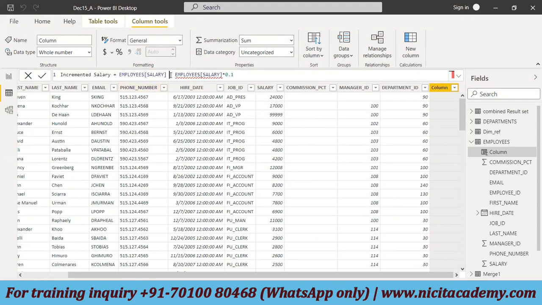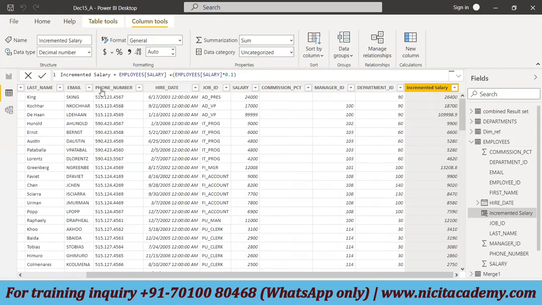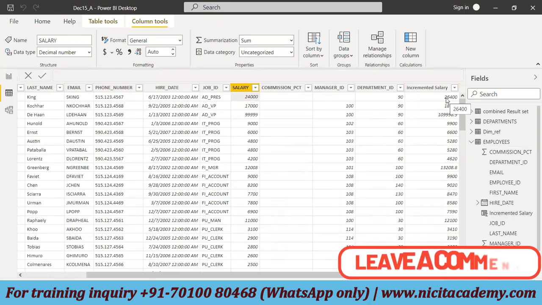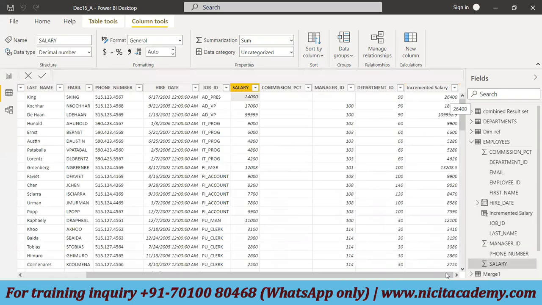Salary plus salary into 0.1. I'm just making that value. So it will create a new column, incremented salary. If the person's salary is this much, the incremented salary is this much, 10% incremented. This is called a new column. It will be created as a new column.